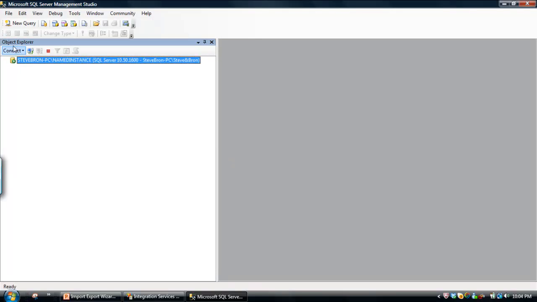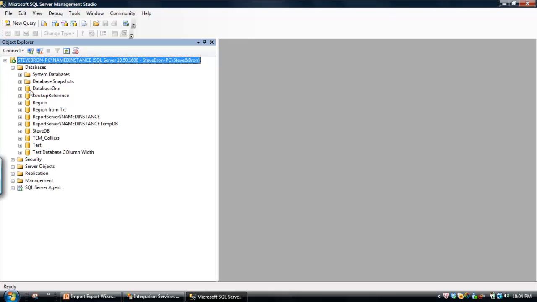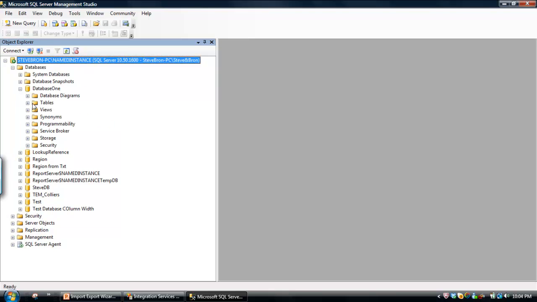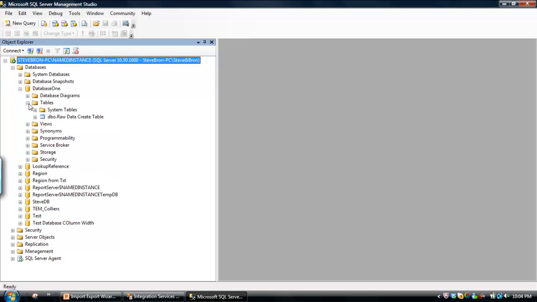Now on the left-hand side here in the Object Explorer, we'll be able to see the various databases that we've created. So as mentioned, we created a database called Database 1. We're just going to look for the table that we created, which was raw data create table. So that was just the default name that was created. Again, we could have edited that in that little piece of SQL code which I showed you.